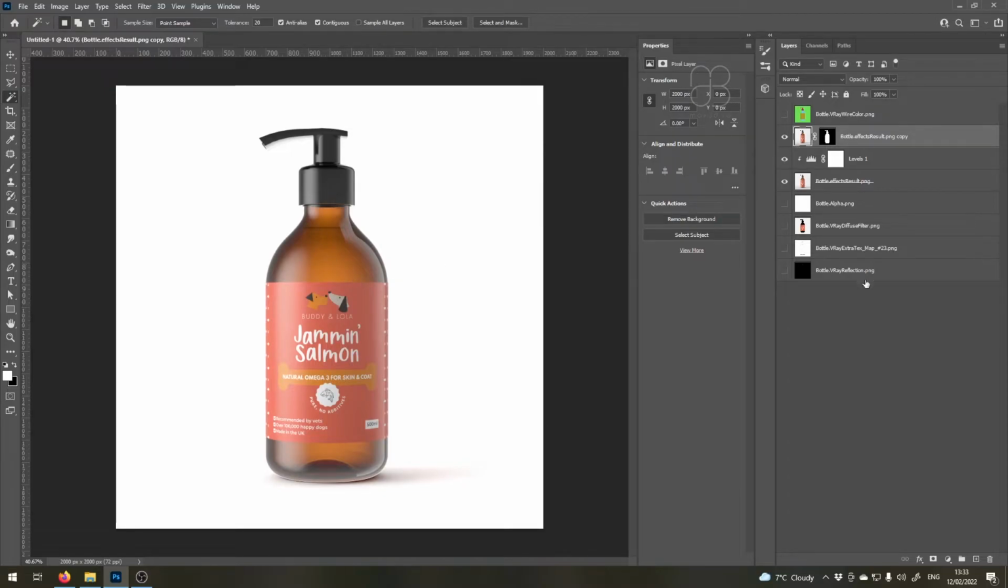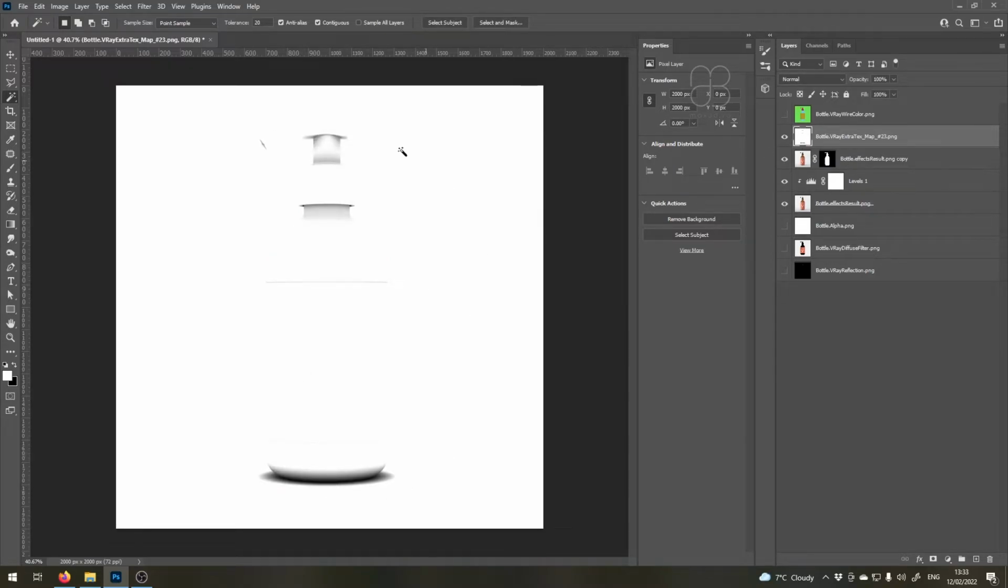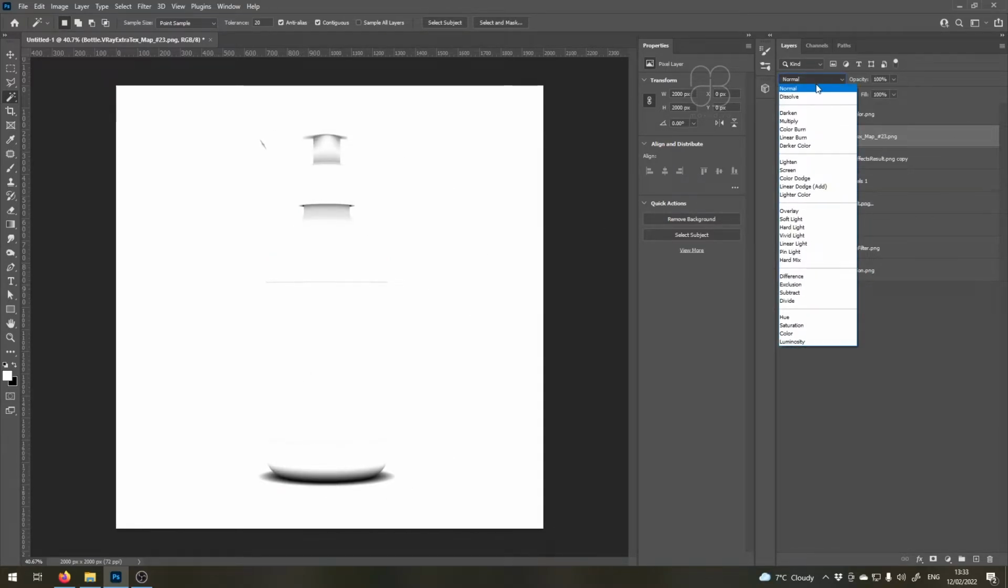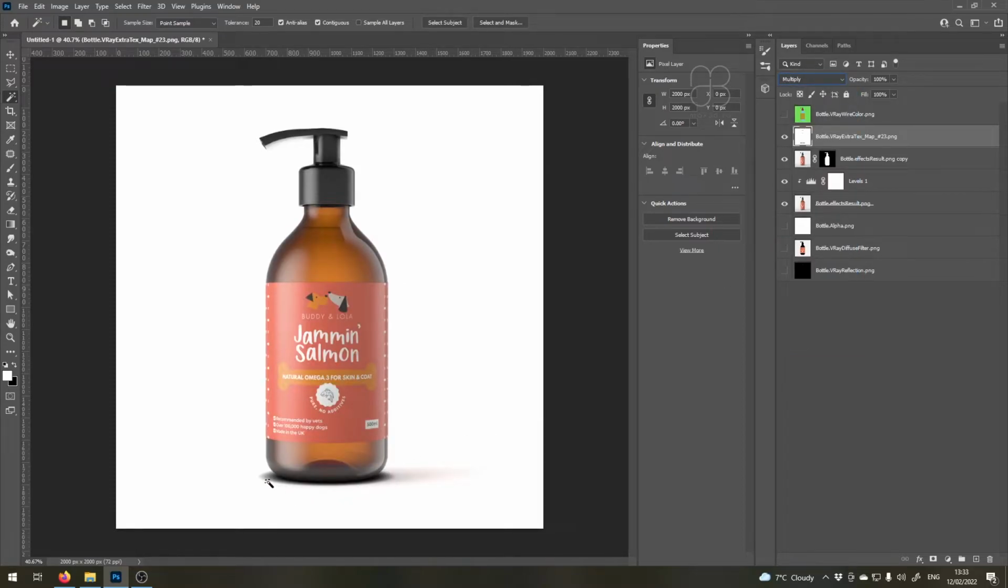Now, on top of our bottle, I will add the Ambient Occlusion pass, which will help us with some of the shadowing. I will change this layer's blending mode to multiply. Right now, it is way too dark. So I'll set its opacity to maybe 15 or 20%.